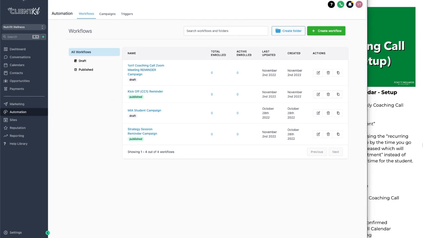And so far, you should have your strategy session calendar set up. So this is going to be a prospect that doesn't know you. That is going to be the calendar that you go ahead and set them up with, and then it's going to go ahead and put them in that campaign. And then at the end of the strategy session, when they go ahead and become a student, you'll be able to go ahead and book them into the Kickoff CC1 calendar.